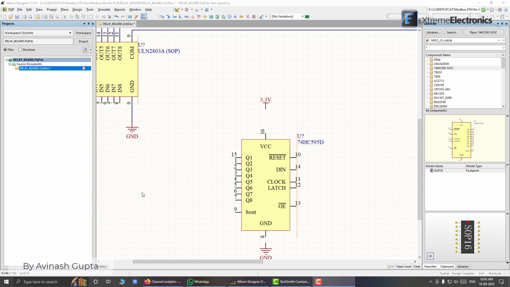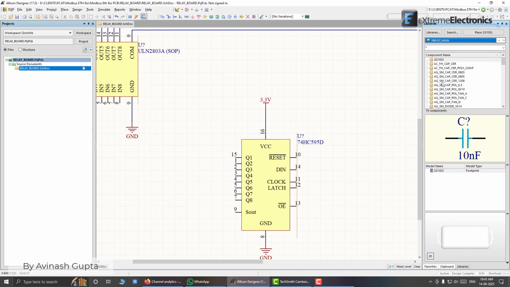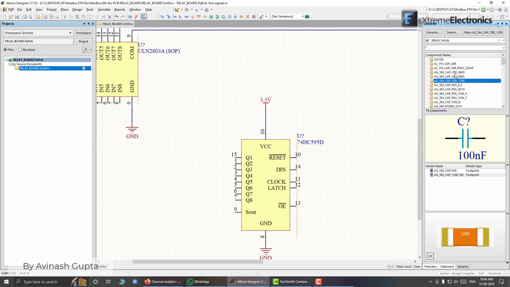Now time for connection. Use wiring methods to connect all these like this. And all digital ICs like this also need a decoupling capacitor placed near the power supply pin. So we'll find that decoupling capacitor in our X basic library. We will use SM. This SM stands for surface mount. So SM capacitor is a surface mount capacitor, and this TH capacitor is a through hole capacitor. So we'll be using a 0603 size capacitor. We also have bigger 0805 and 1206, but for this design we will only use 0603 components.